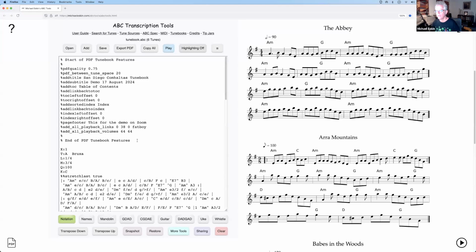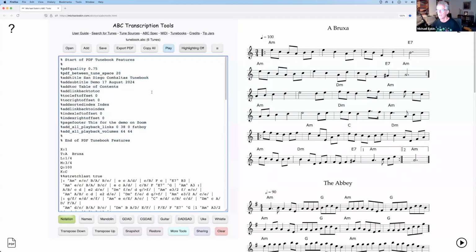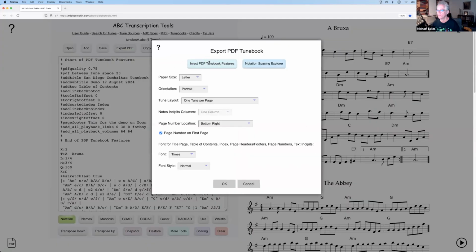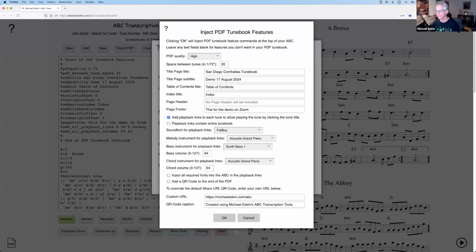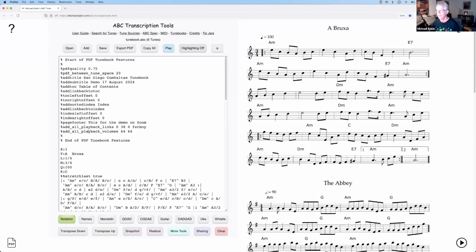And what it did is it added this block of text to the top of the ABC. You could do this whole thing manually, and I realized that was a bit much to ask people to do. And so I made this dialog here to sort of automate the process of building those commands. These are a set of commands that are specific to my tool. And you can kind of see how they map over to the things we just did.